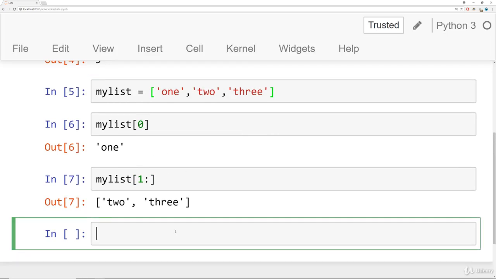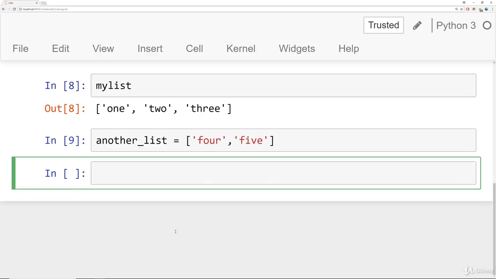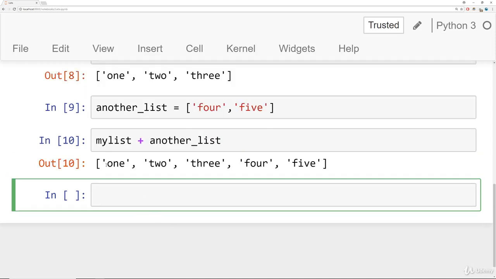So let's see this right here. I have myList right now, which is 1, 2, 3. I'm going to create anotherList, which is equal to, let's say 4, 5, and I can say myList plus anotherList, and it will concatenate to a new list, 1, 2, 3, 4, 5.